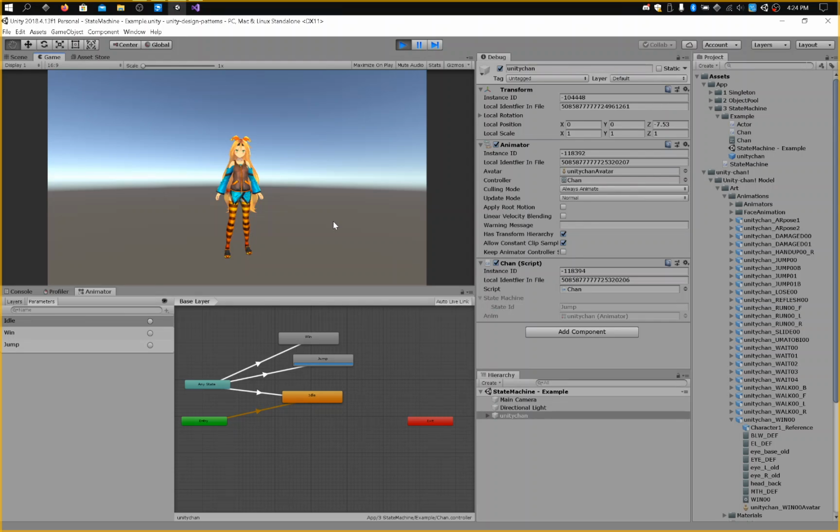Now I'm going to hit W. Now I go into the win state. Look at that. Back, hit I, she transitions to the idle state. Jump, win, I, jump, win, I. Right, back to idle.